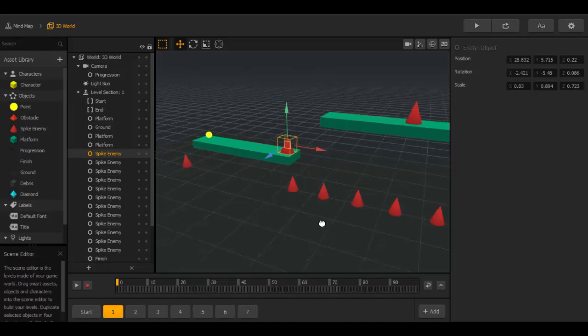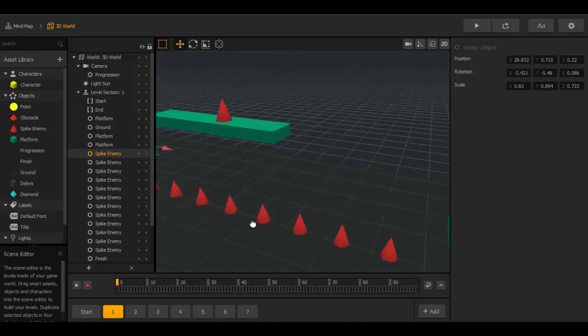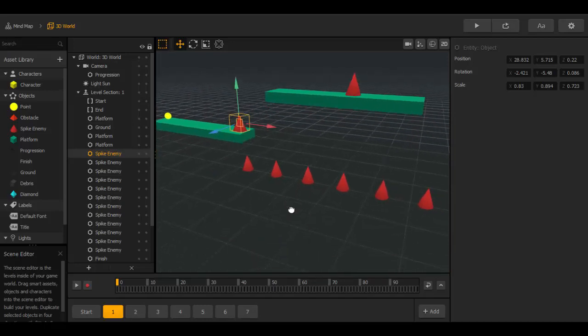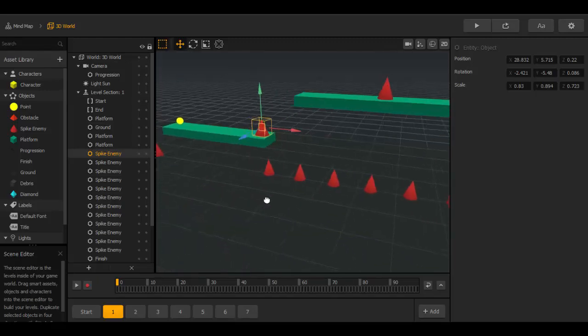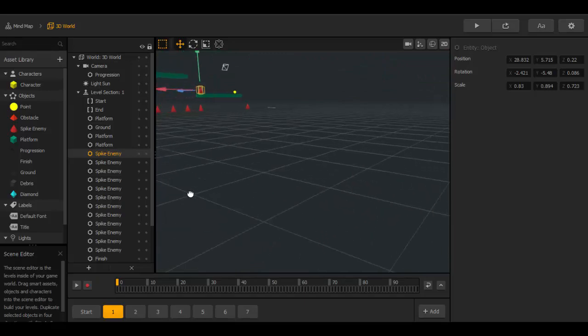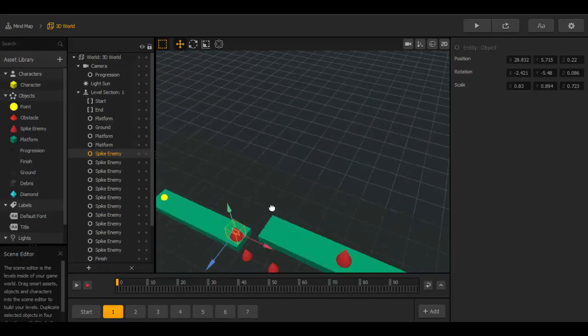When we hit space on the keyboard and the left mouse button, we can move around in our scene. And when we hit space and the right mouse button, we can rotate around. And with the mouse wheel, we can zoom in and zoom out.